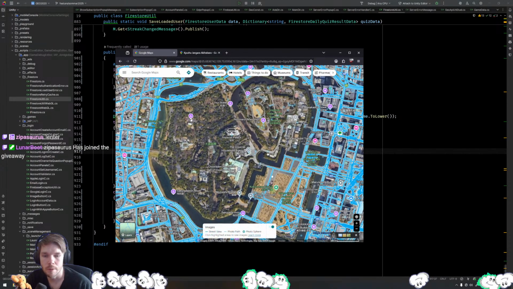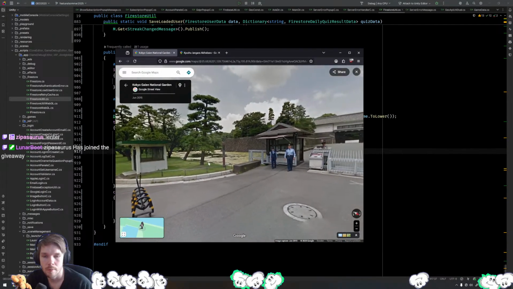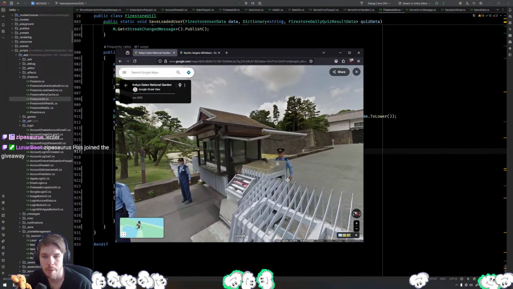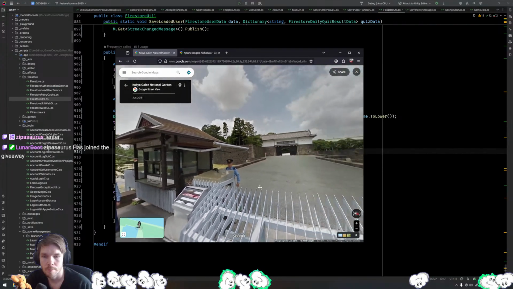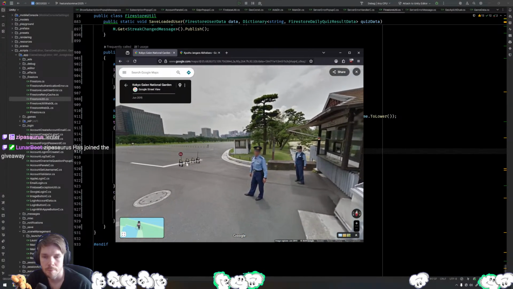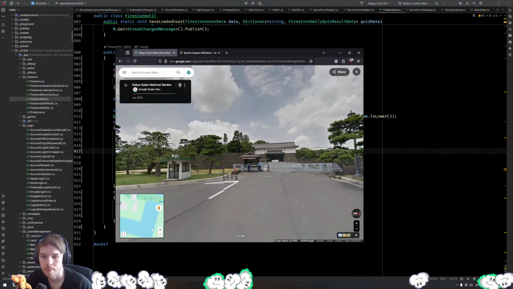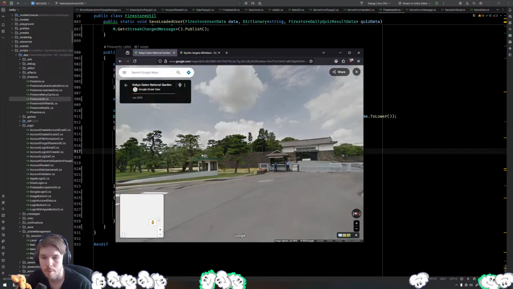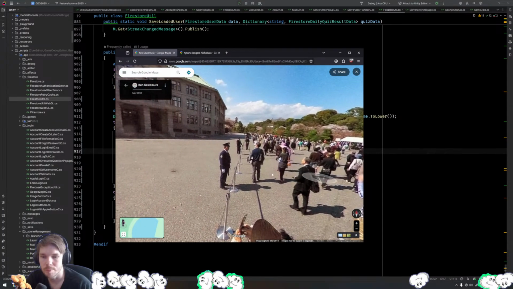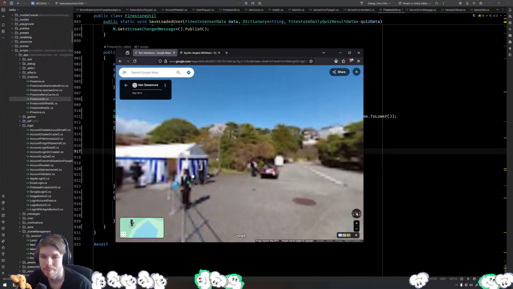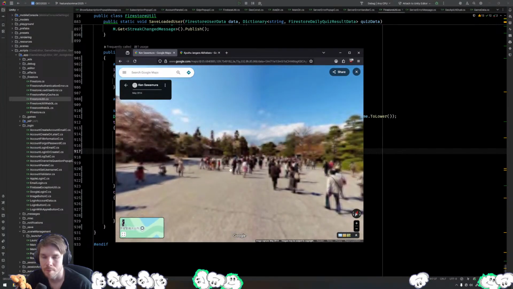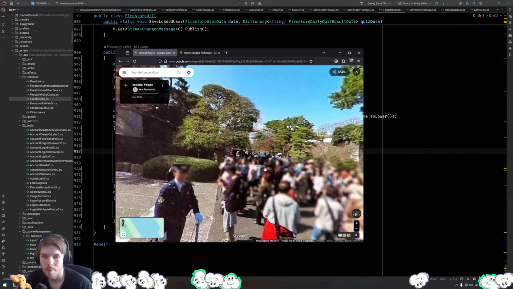I don't think I ever went to the... are you allowed to go into the Imperial Palace? I don't think I was ever close to it, not into the palace maybe, but yeah, okay, you're allowed to walk around here. Cool.